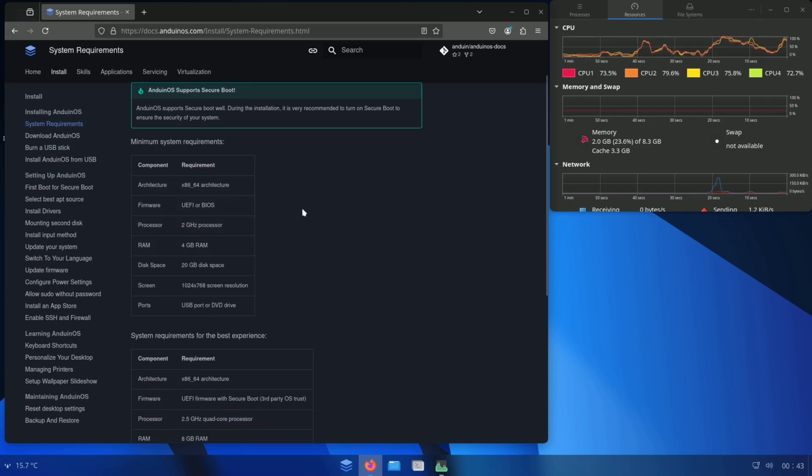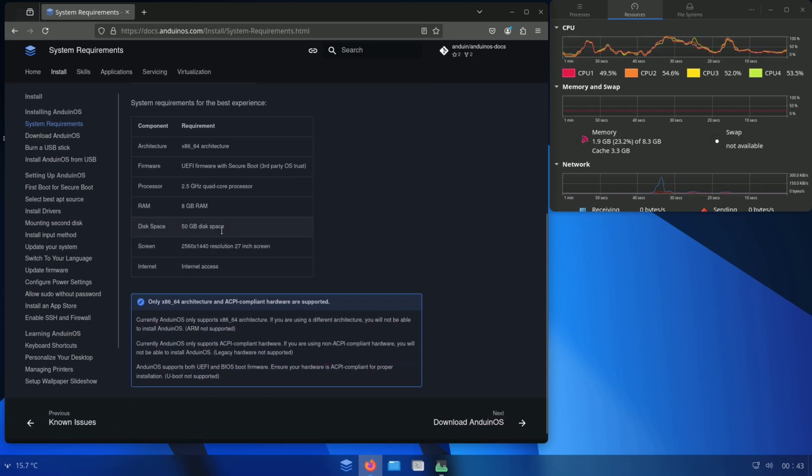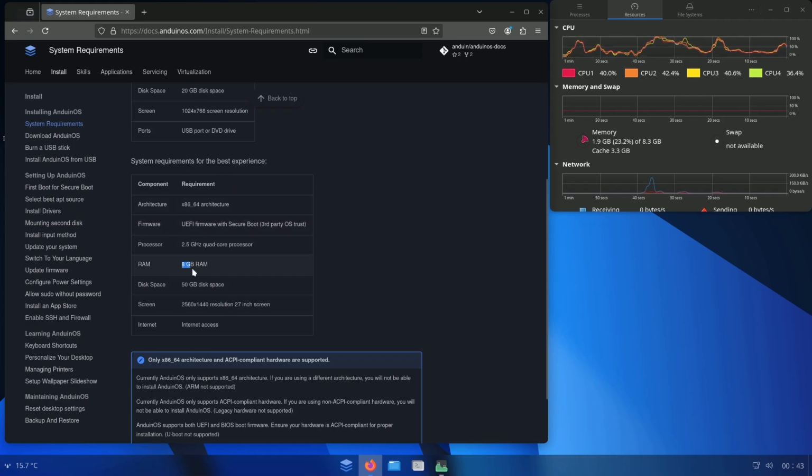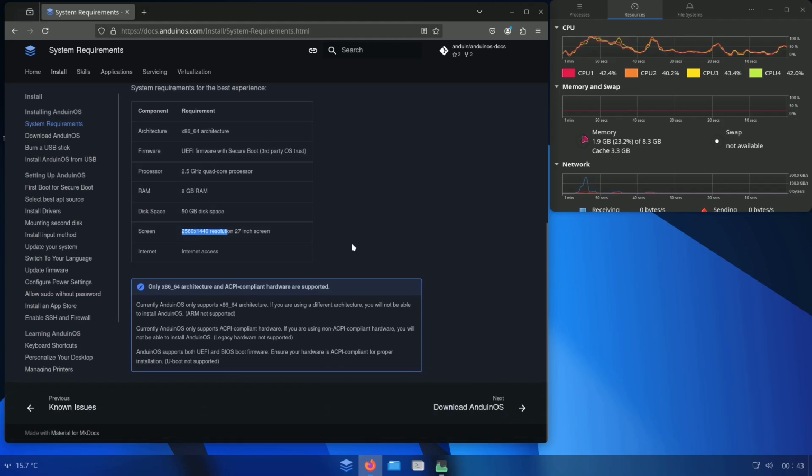So the minimum system requirements: you need 4 GB of RAM, a 2 GHz processor, UEFI or BIOS, a 20 GB hard disk, and almost 1024 by 768. And about the recommended system requirements, you need 8 GB of RAM, same as Debian Linux, a 2.5 GHz dual quad core processor, and 50 GB disk, and I think the 2.5 means 1440p. So you need good system requirements in order to run this distribution.